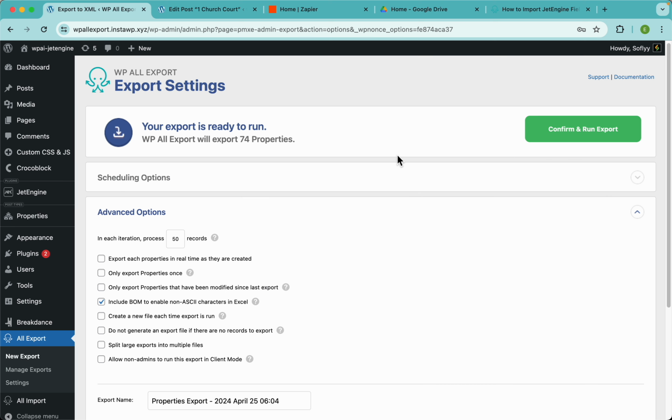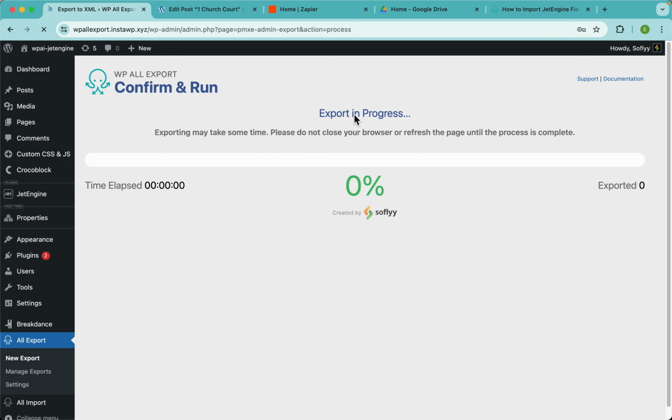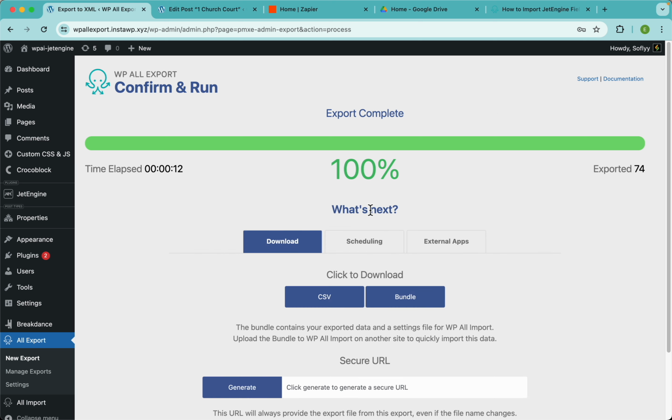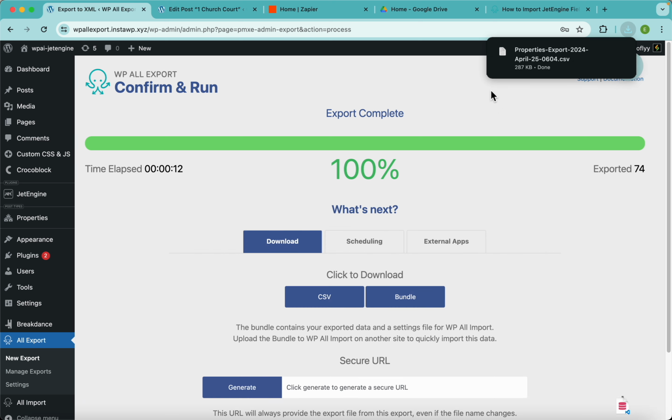Now guys, I'm just gonna confirm and run this. And this should be fairly quick, so let's just give it a few seconds while this runs. And all right, and there you go. Now we can download our CSV, right? Let's just do it.